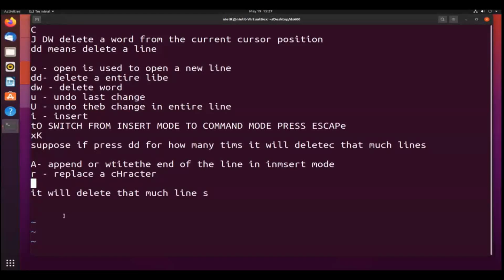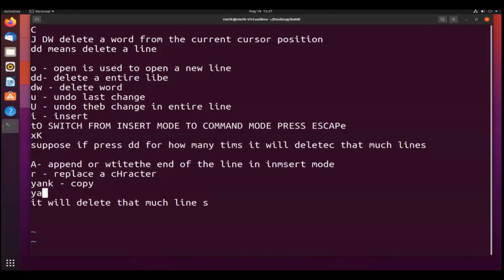Another important thing. Normally we use cut, copy, paste. For copy, you use the word yanking. Yanking means nothing but copying. For that, what you have to press is Y. Is it okay now? That is copying.